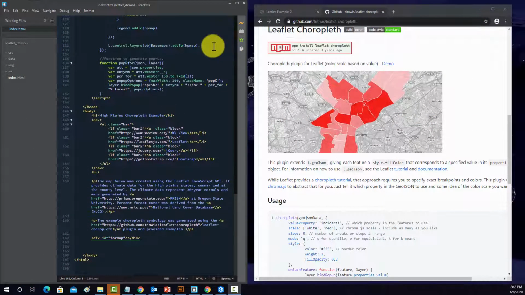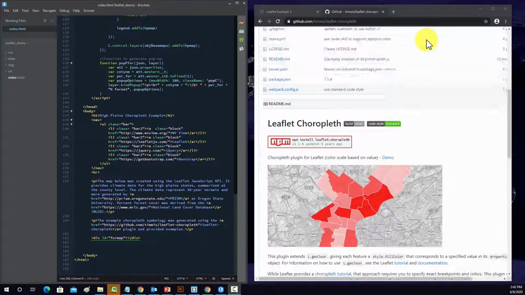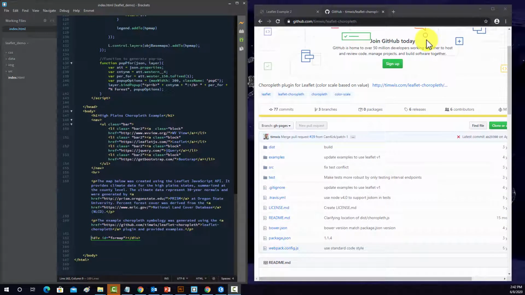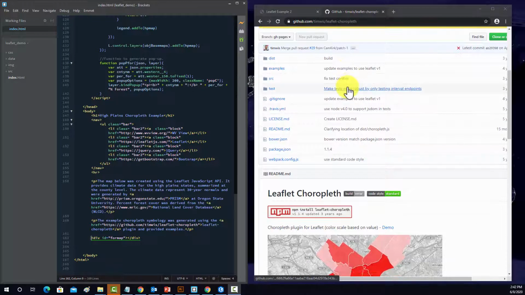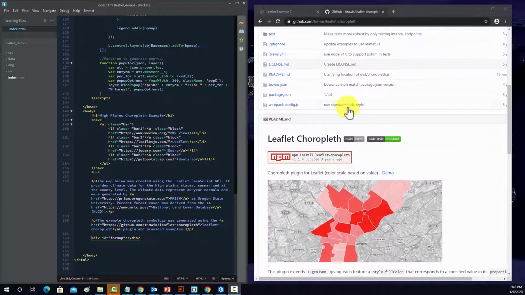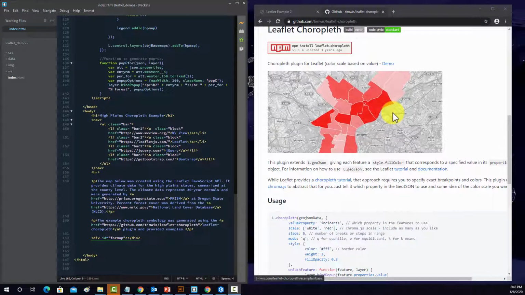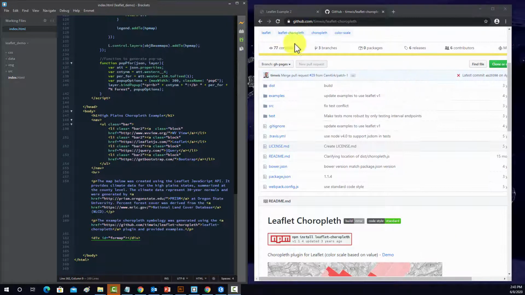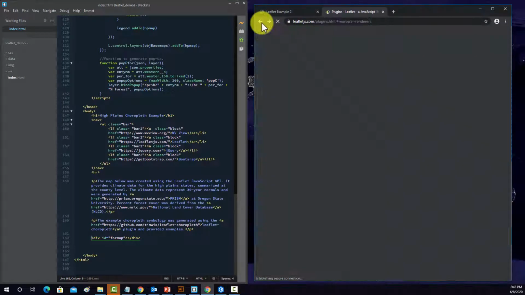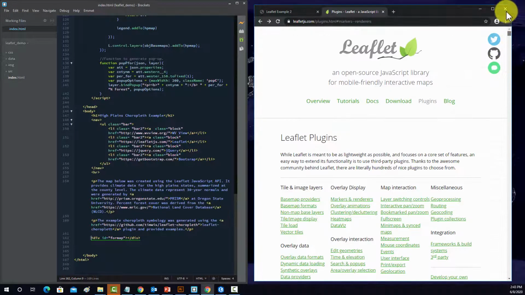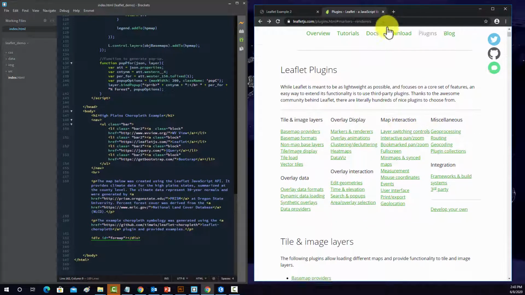So the functionality of Leaflet is actually pretty greatly expanded by all the plugins that are available. We don't really have time to go over all of them, but I just wanted to demonstrate some of the really useful ones. So in this example, we are looking at using the Leaflet Choropleth plugin, which allows you to create Choropleth maps with legends similar to how you would do it in ArcGIS. So this is the GitHub page for that plugin. Again, it's linked to the Leaflet plugins page.